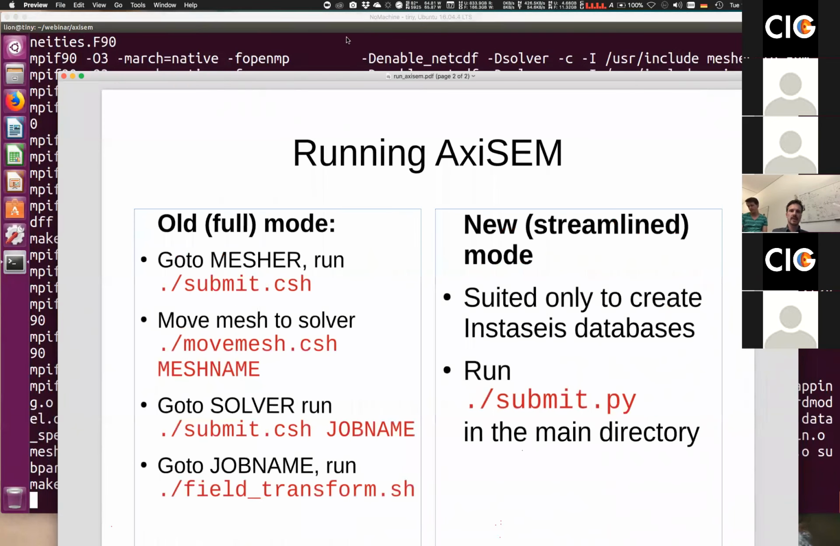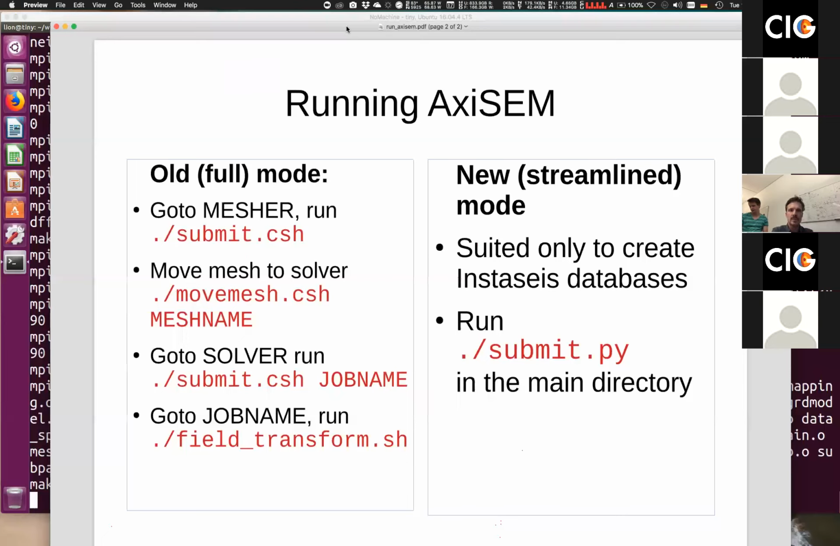In case you've used AxiSEM before, you will still know the old mode, where you go to the mesher directory, create a mesh with this submit.csh, move the mesh to the solver directory, go to the solver and run the solver, which is the actual AxiSEM code. Afterwards, you do the so-called field transform, which transforms the written wavefields into a form that Instaseis can read.